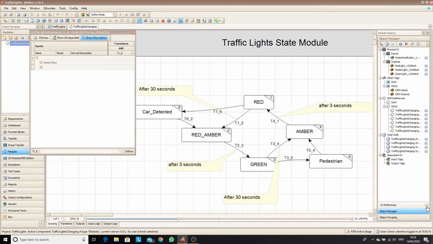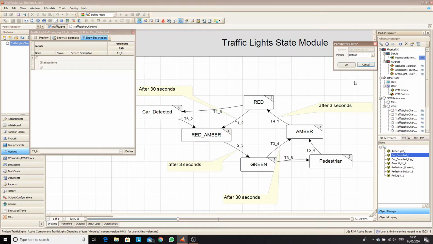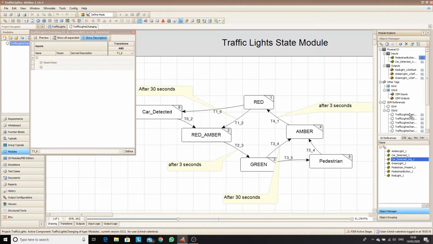So once we've done that, we want to go back to our module and open up our Object Explorer on the side with iReferences. Drag all the tags that we just created into the Object Manager so that we can use them in our transitions.